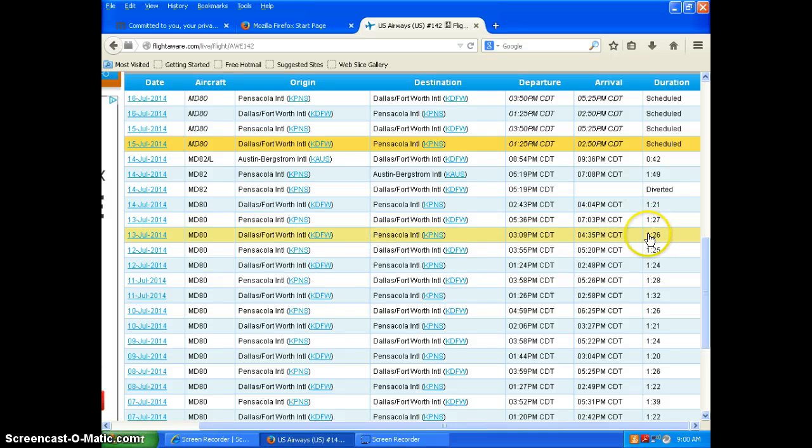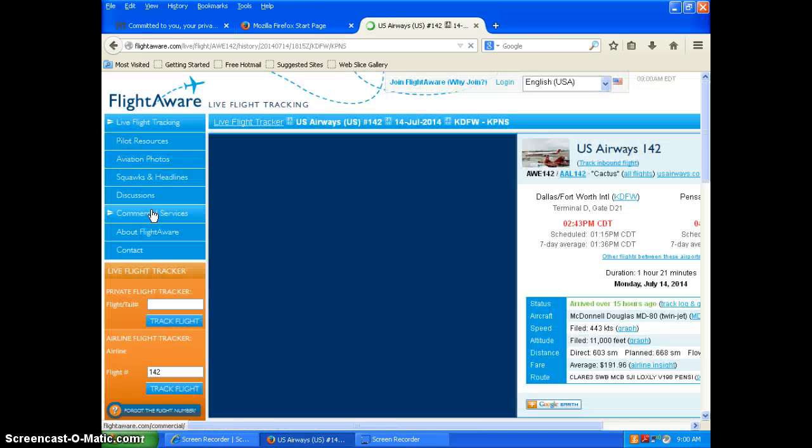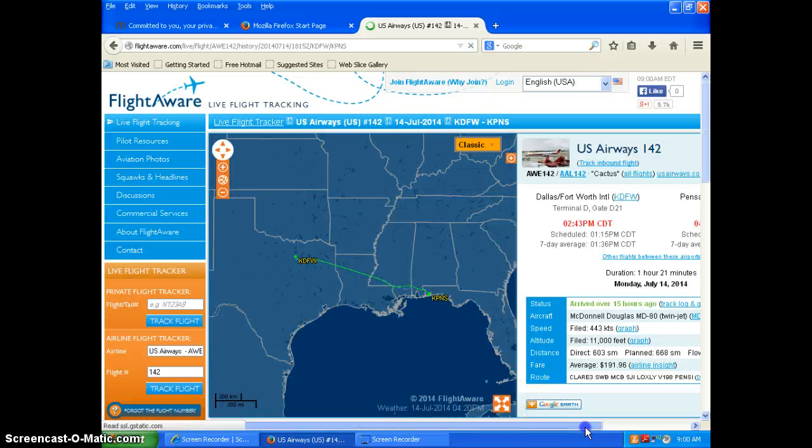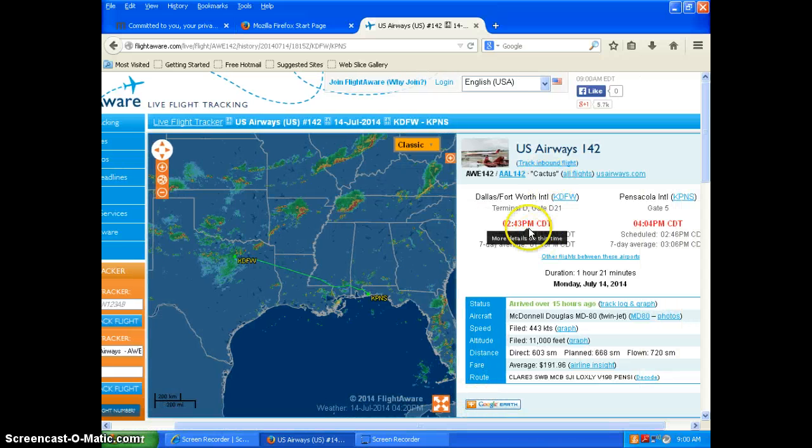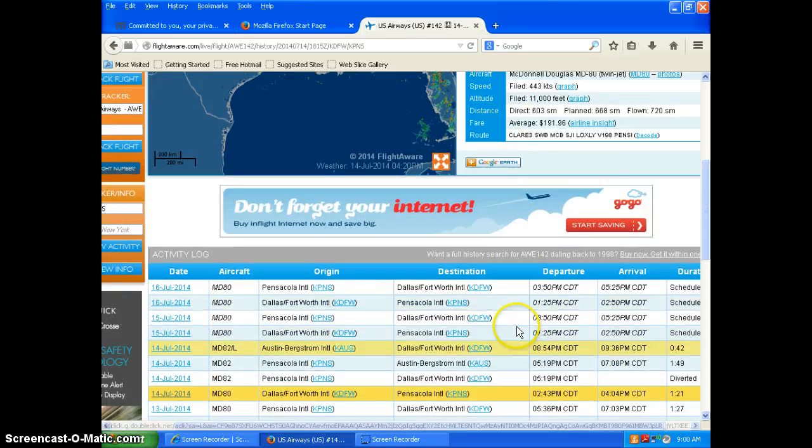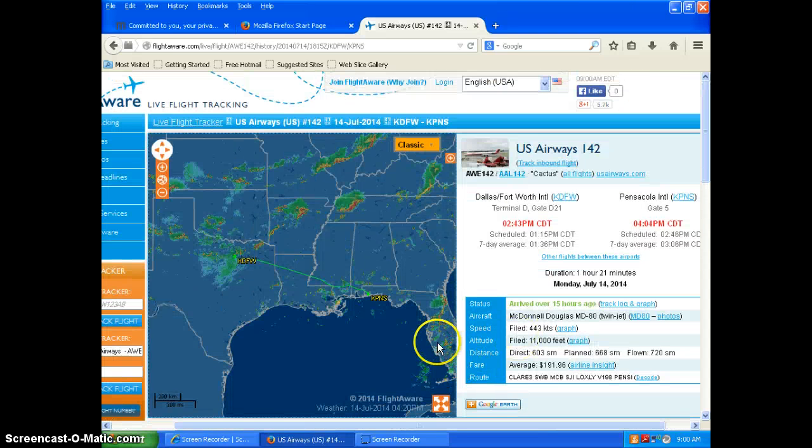Let's say we wanted to go to yesterday's flight from Dallas to Pensacola, so we'll click on that, and we see that it was a little late in leaving, by about an hour and a half, probably due to weather and these thunderstorms that are in the area. But you can see the route that it took, and they flew around some of those storms, and exactly how long it took, how high they flew, how far they flew, and how fast they flew. So it's a nice little tool to be able to track, and hopefully you are able to do so and enjoy it.